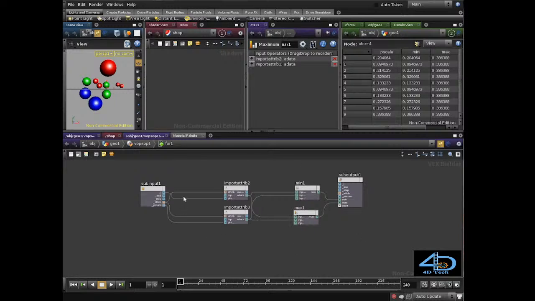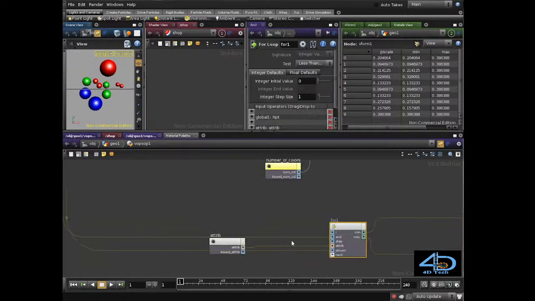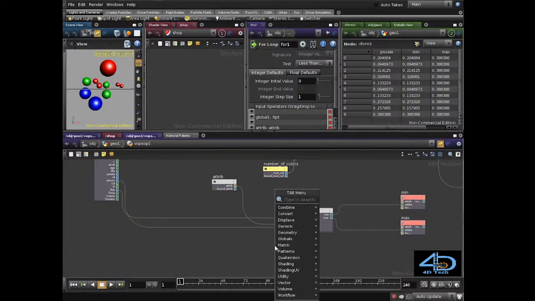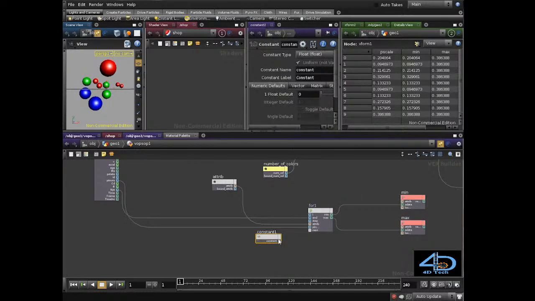So we need to make some kind of memory. We need to pass some data out of this loop and bring it back into the loop next time. And that's actually pretty easily done. What we'll do here is we'll go up to this level, and I'm going to drop a constant node in here. Okay, and this one we're going to call min accum, and then we're going to copy this, and we're going to call this max accum.